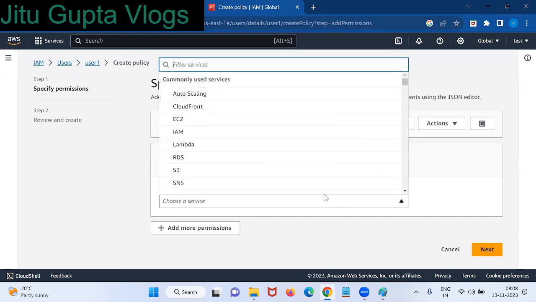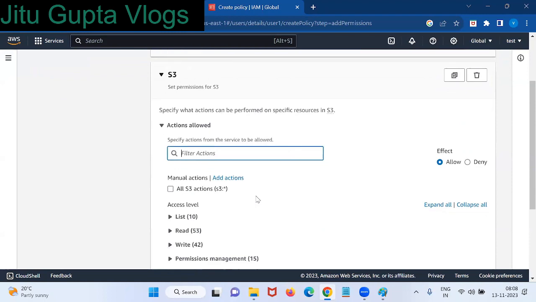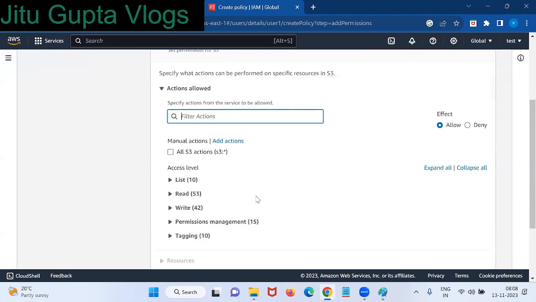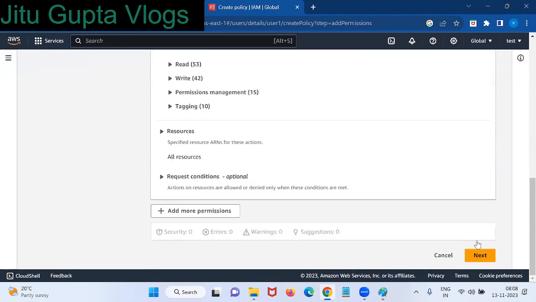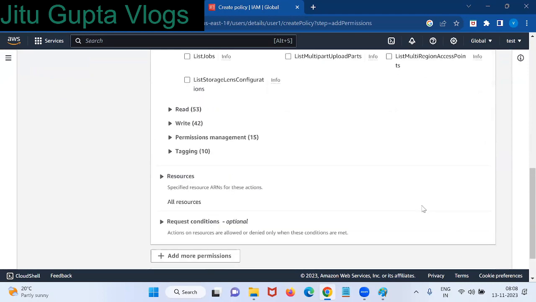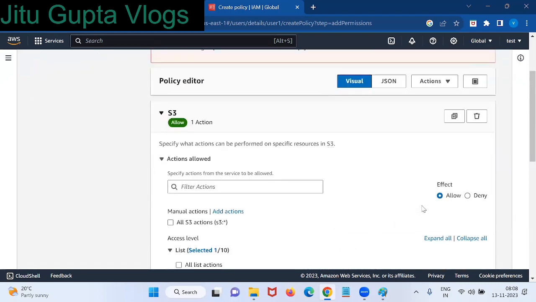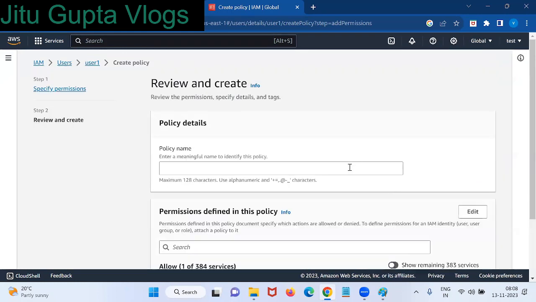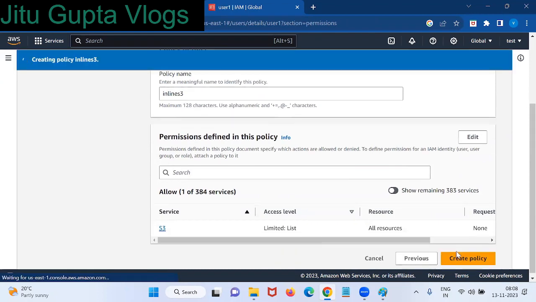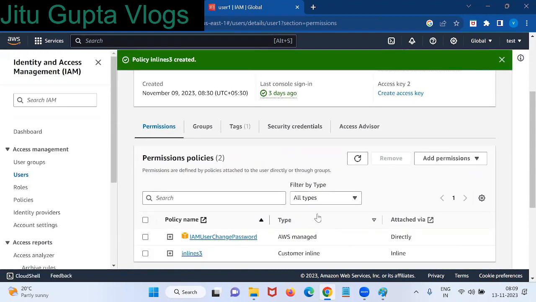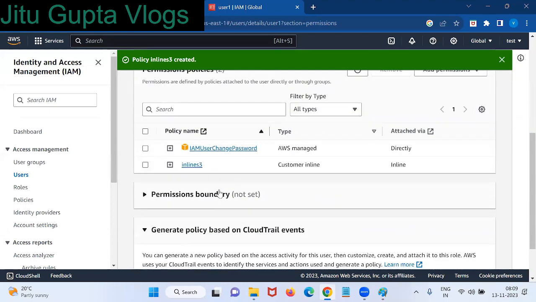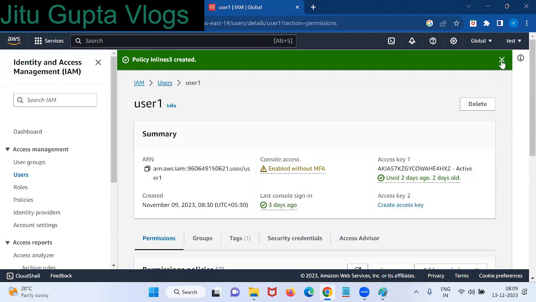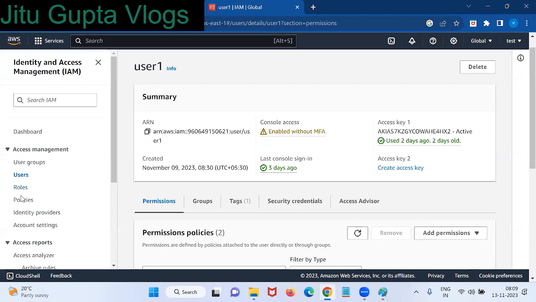So let's take S3 again. Give list or any actions. Go to next. Inline policy, inline S3, created. Okay, inline S3.